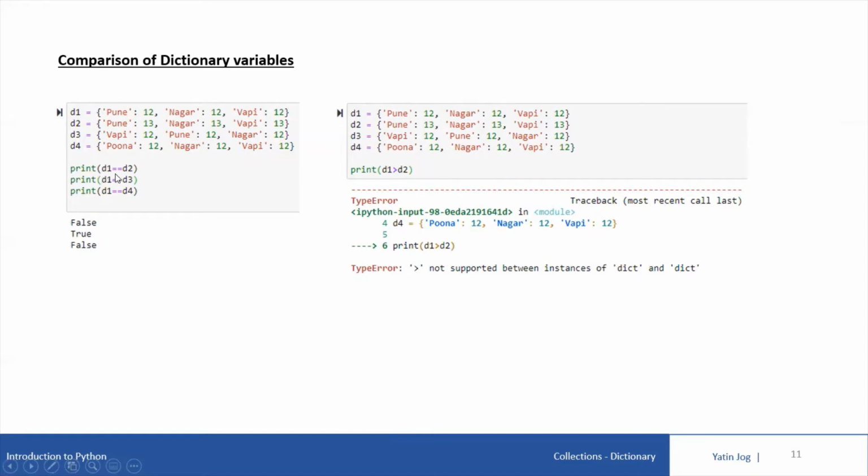So print D1 equal to D2. So I'm just trying to check whether D1 and D2 are same. So what is D1? D1 has 3 elements and D2 also has 3 elements. Now element by element we'll check. Pune is mapped with 12 in D1, but Pune is mapped with 13 in D2. So here itself I see some discrepancy and I can say that D1 is not equal to D2. So you can get the answer as false.